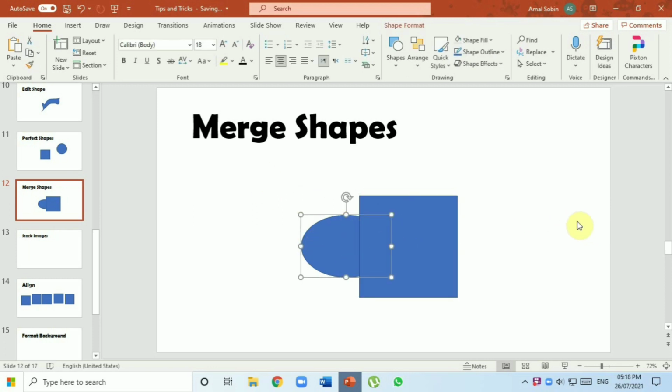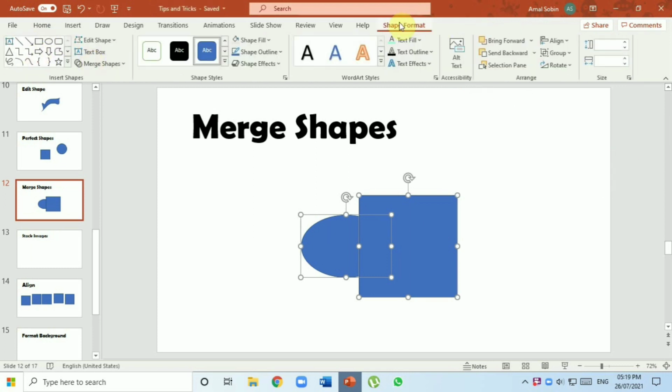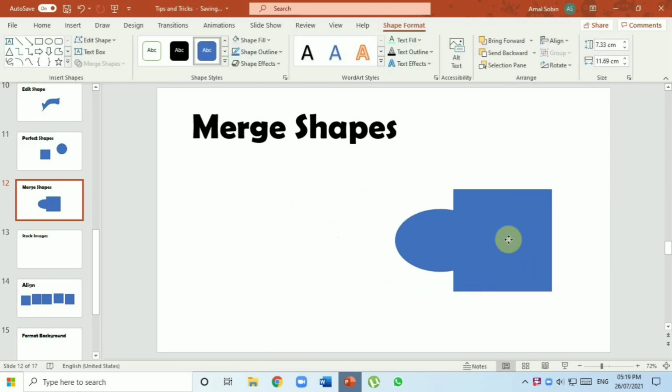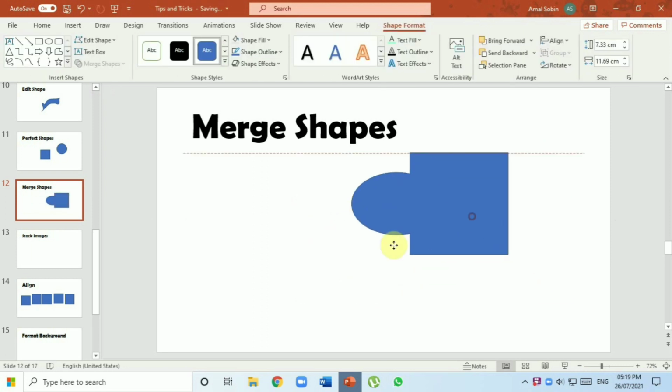For doing that, first we have to select them both. You can either select them like this or by pressing Shift and then selecting both. After you have selected both shapes, go to shape format. Now select merge shapes. Now select union. Now both shapes are one shape. Now you can see this.